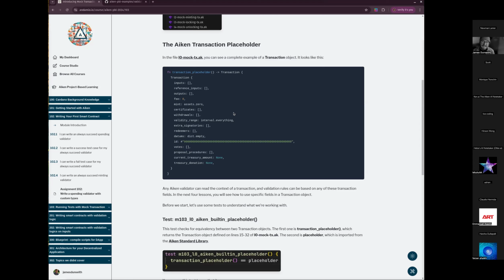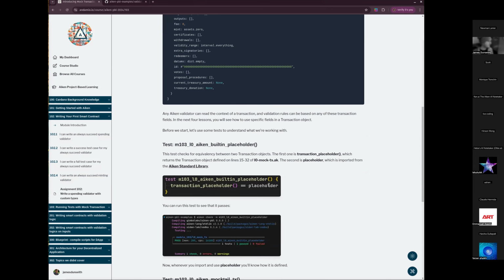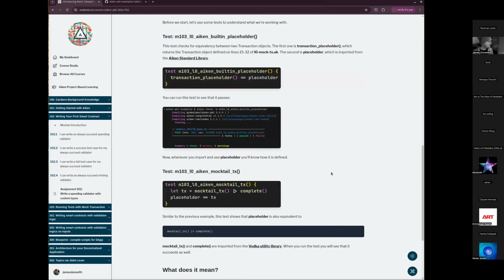But the point of today's lesson is just to give you some examples to get comfortable using mock transactions. So as we go into the examples, that's what we're going to look like. We're also going to write tests to show that you can use these mock transactions in your tests while you're writing your validators.